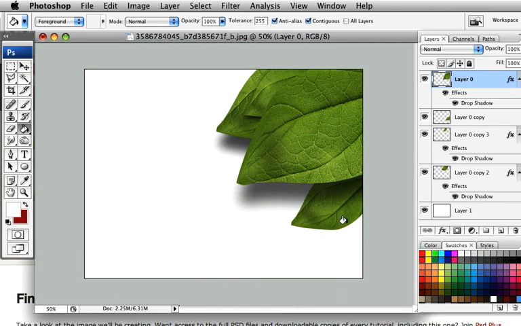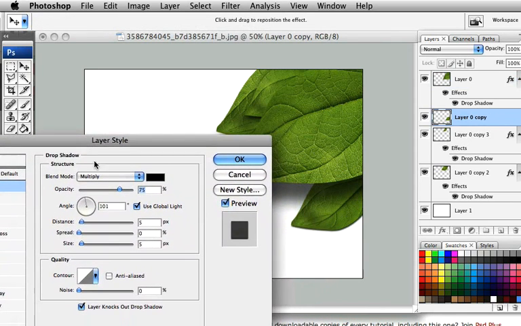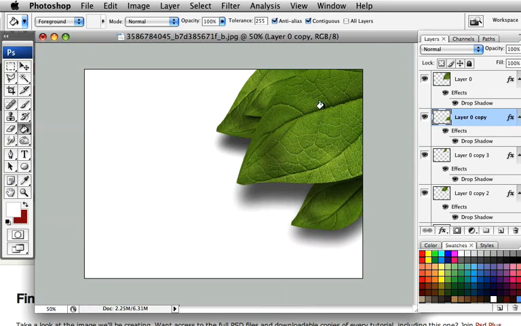Okay, and finally we're going to do this layer here, and again same thing, get the distance right, size, and then work on your opacity, and click on OK.